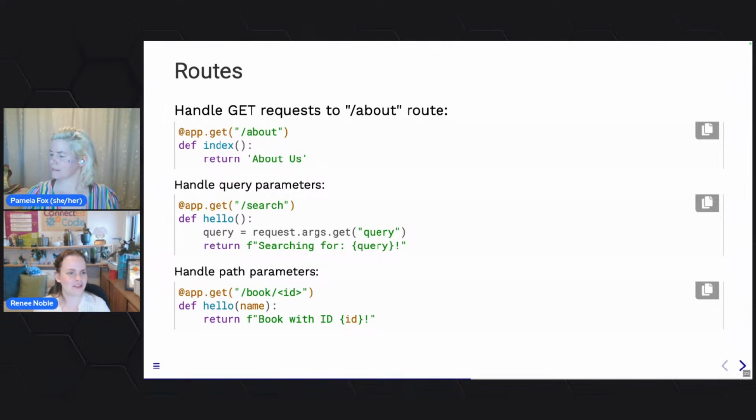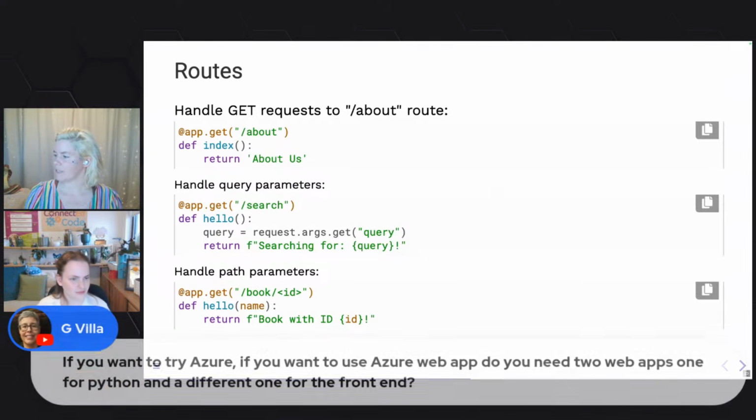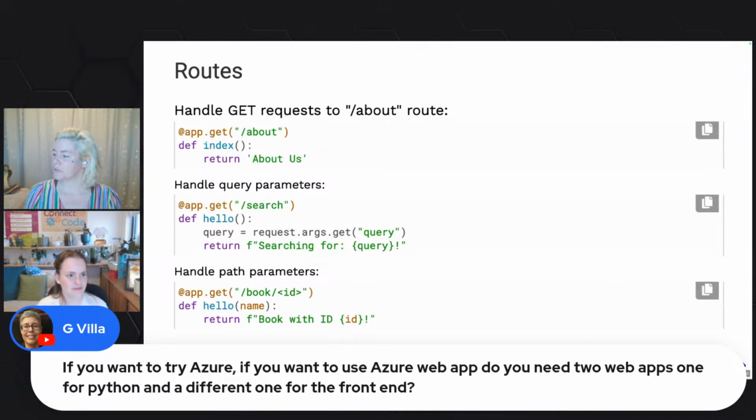I think we've covered most of the questions, unless I'm not caught up on any new ones. Cool. Good new one from G Villa: if you want to try Azure and use an Azure web app, do you need two web apps, one for Python and a different one for the front end, or can you do it all in one app?